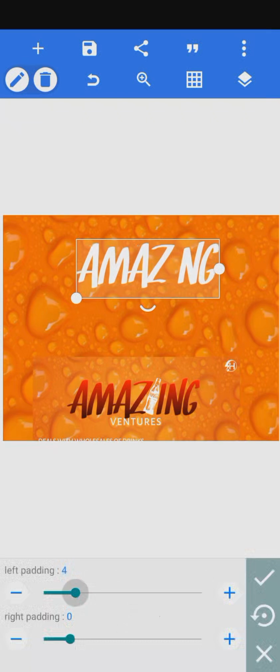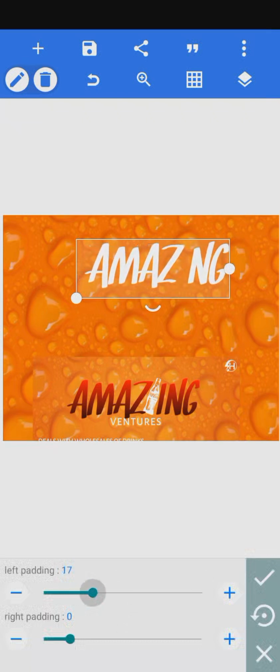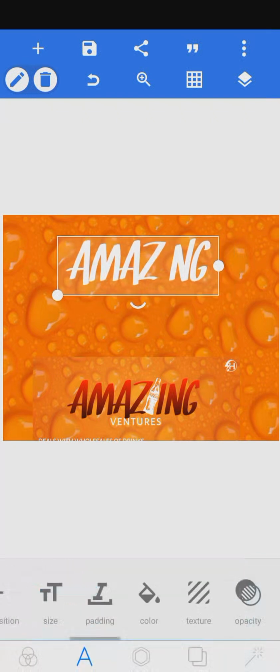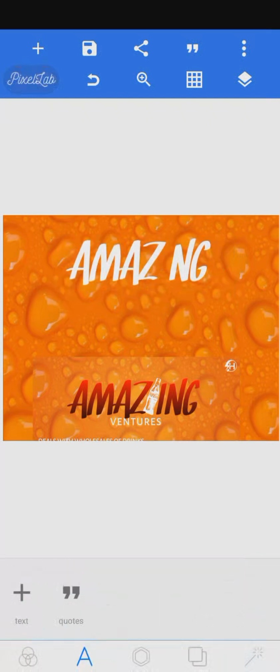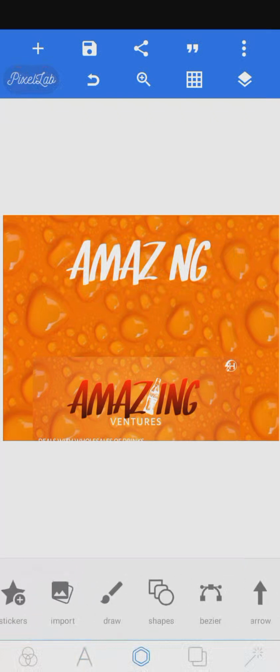So I use this left padding to increase the space before the text and increase the one after the text so that everything will be visible. So the next thing is this color. I added a texture and I will drop the texture for you.